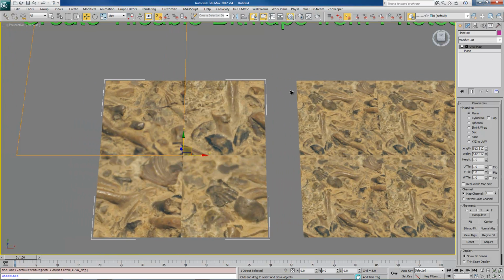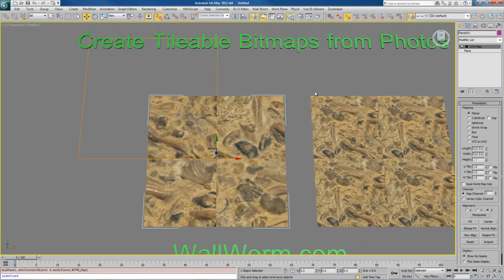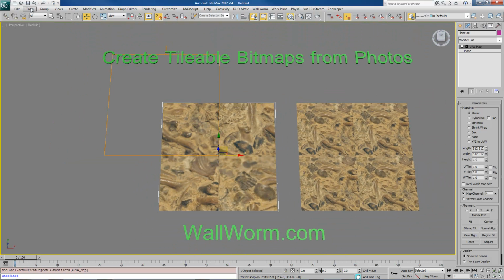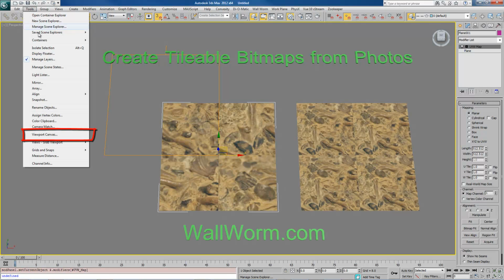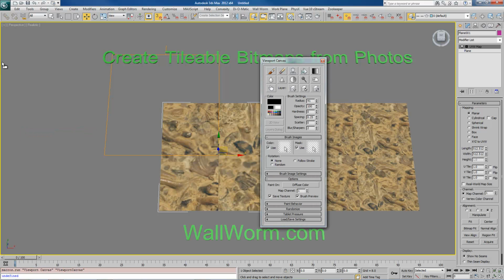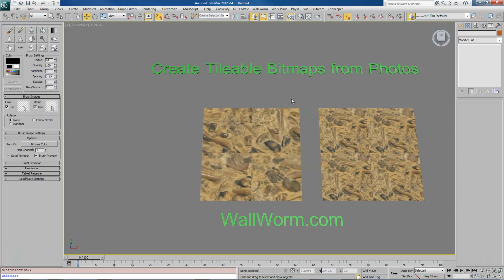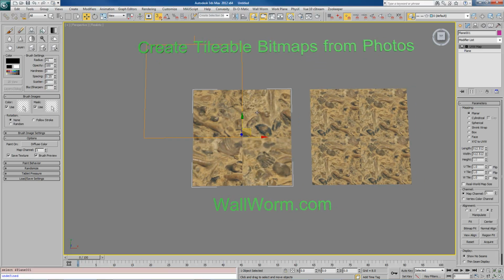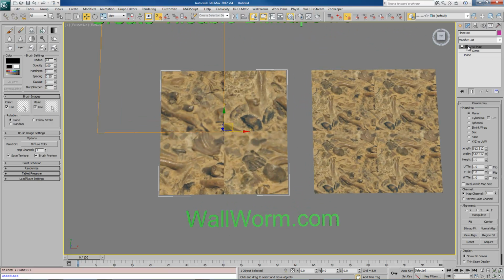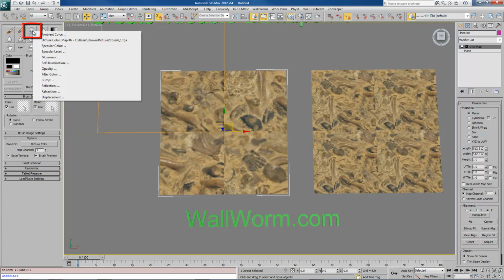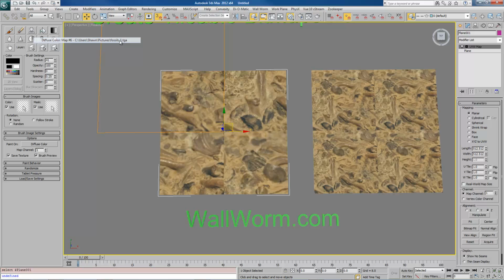Well, the next stage here is only for those of you who have 3ds Max 2011 and up. Really that's the focus of this video, because you can't really do exactly what I'm going to do in older versions. We're going to open up the Viewport Canvas. It's in Tools, Viewport Canvas. Once we have that open, we can choose what's called the Clone tool. When we click it, we'll want to paint on our diffuse map, the bitmap we have here.